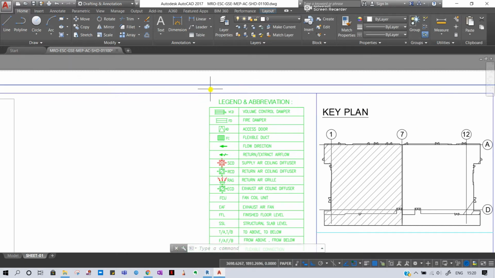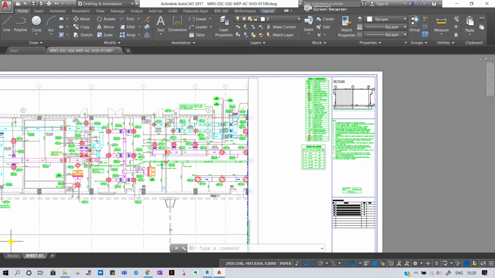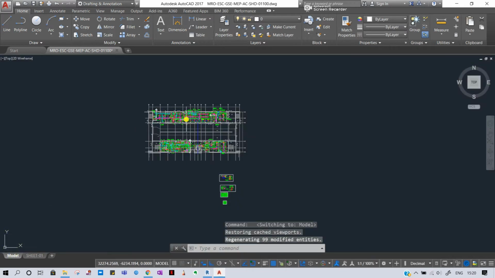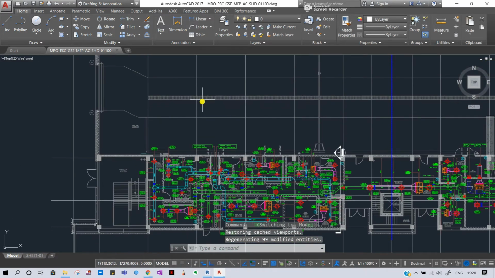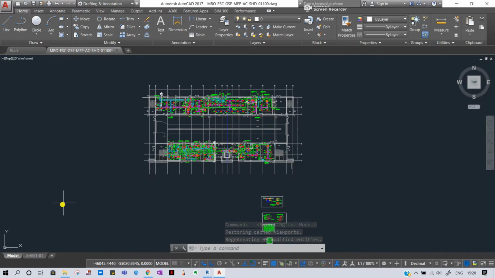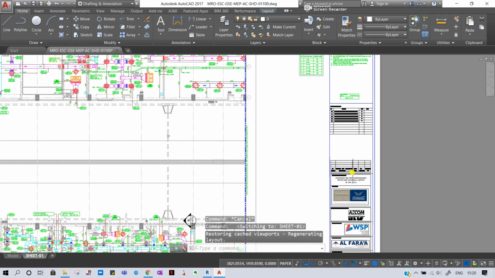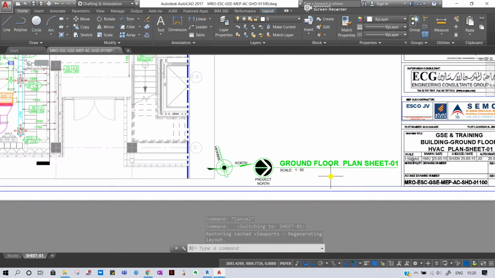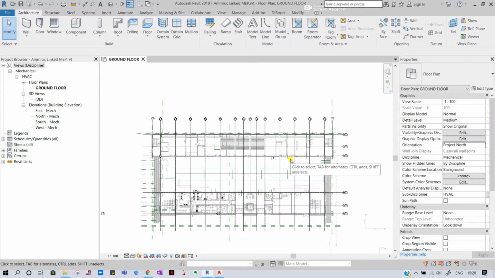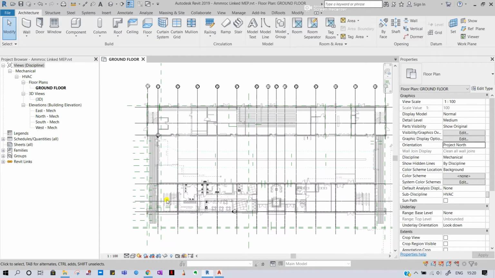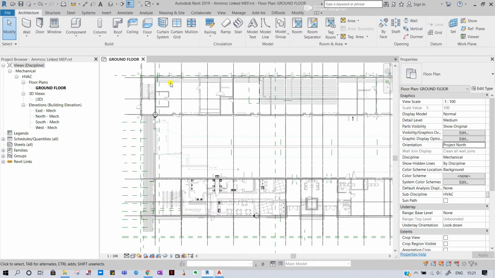So let's go to the model and see. Let me go and see the sheet, I'll show you. You can see over here, it's a ground floor plan, and in the REVIT file you can see this is a ground floor plan that we have created over here. So this should actually match. You can see the stairs over here, everything is already matched. There is a staircase over here.